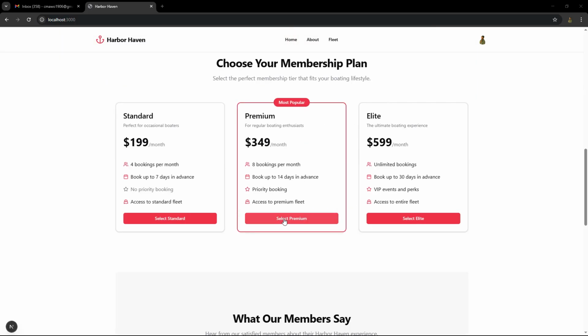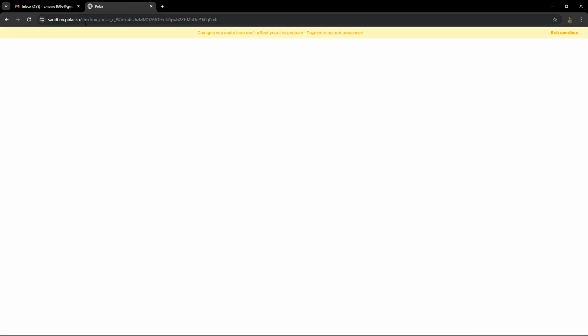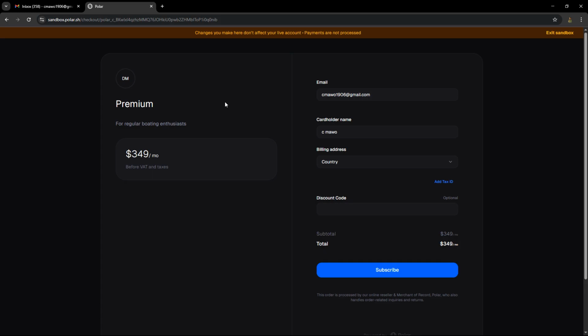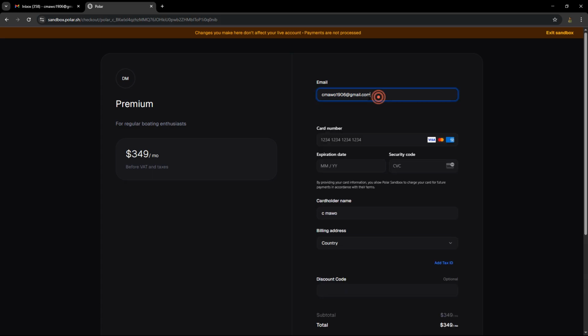I'll just now have to go ahead and select a membership plan. So I'm just going to select premium. Once I select that, I'll be redirected to the checkout page. You can see the sandbox checkout. So these are the things I've been talking about.